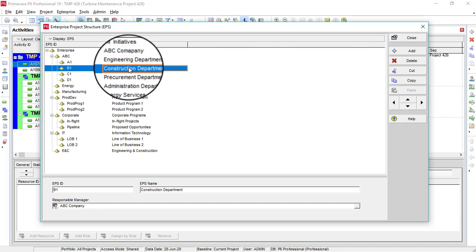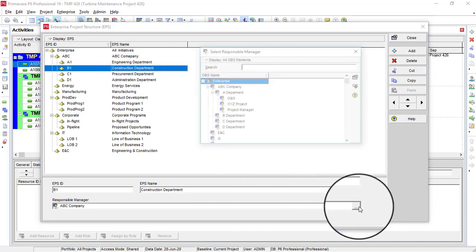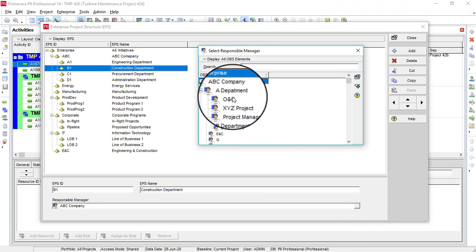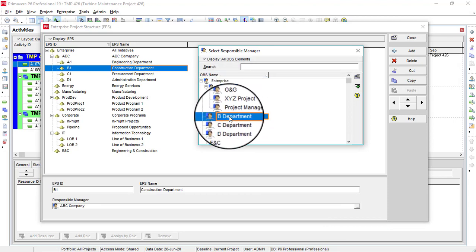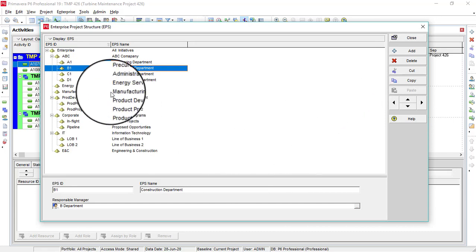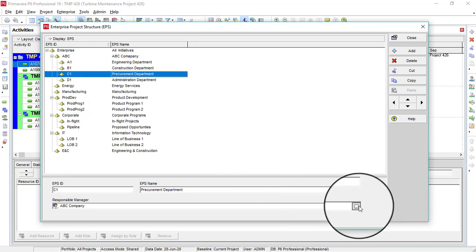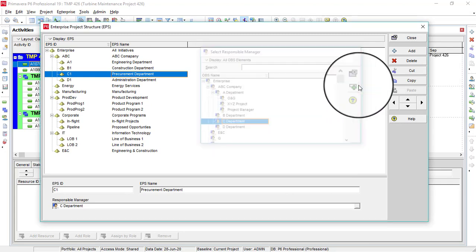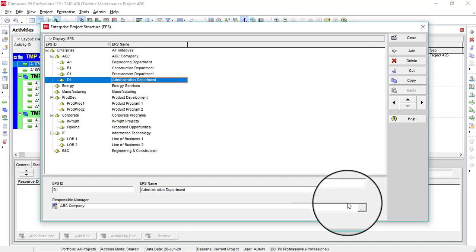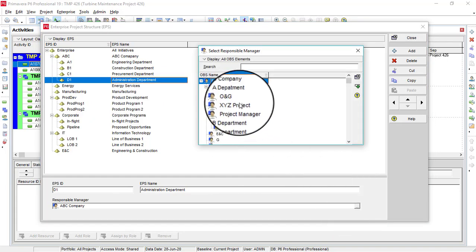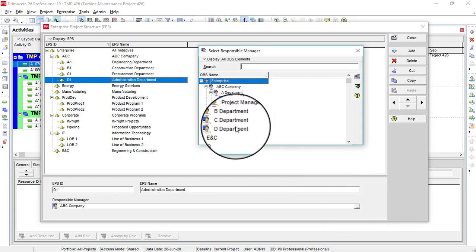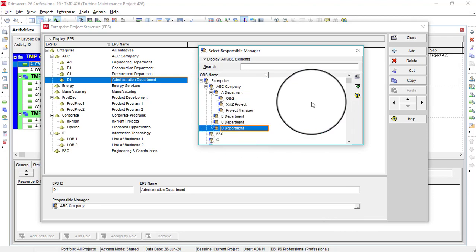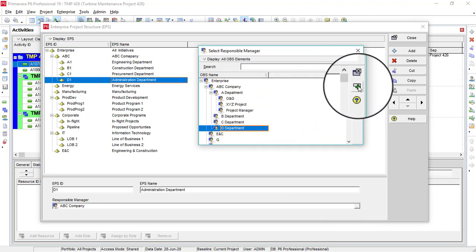Again click here and assign. Again here, click and select. And you can see here that after making EPS in Primavera P6 we assign the responsible manager.